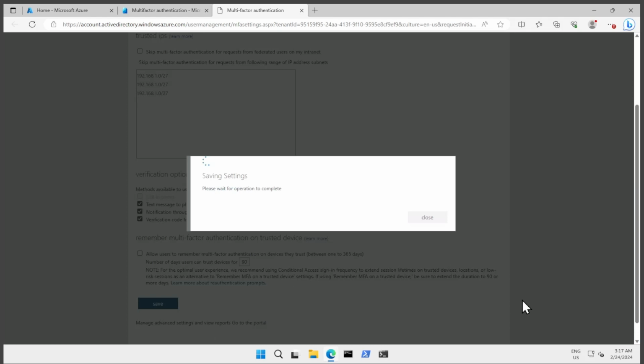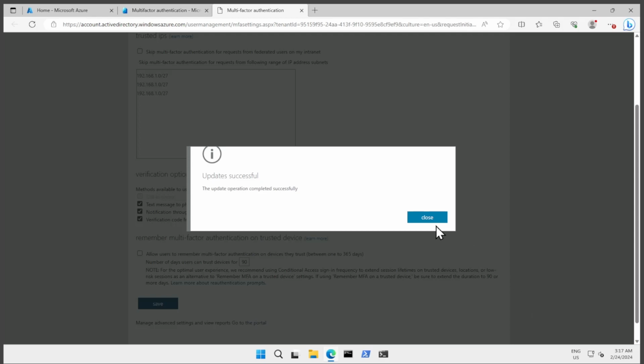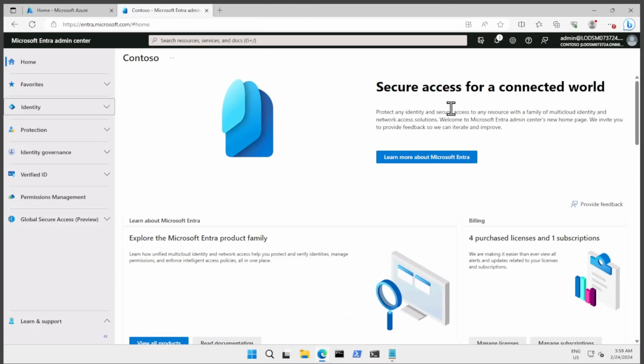And our settings are being saved, and of course we have configured multi-factor authentication. So I'll go ahead and click on close. All right, so we want to go ahead and configure a conditional access rule for MFA for a specific user to be able to test if a multi-factor authentication configuration actually is working. But before we do that, I want us to check a few things.